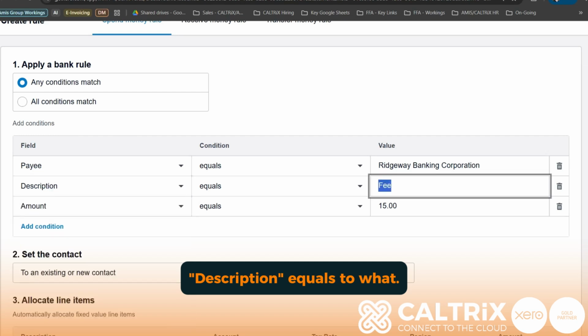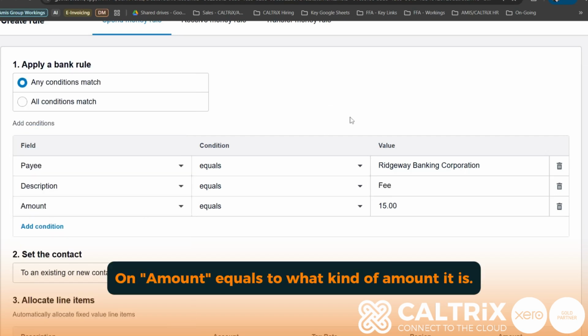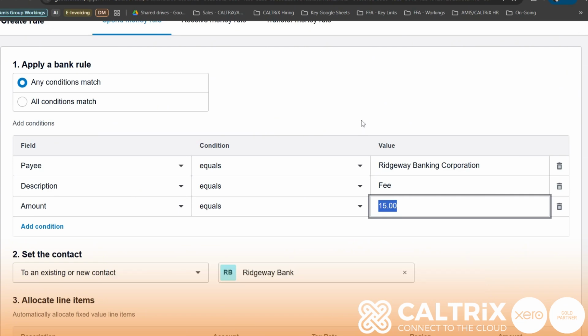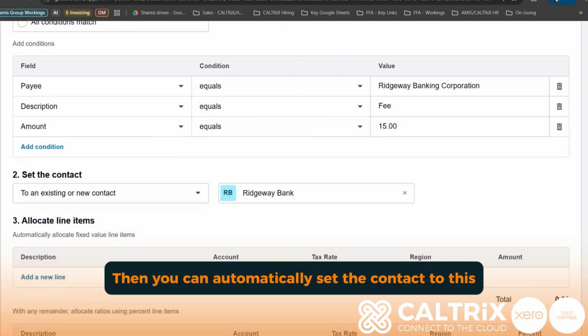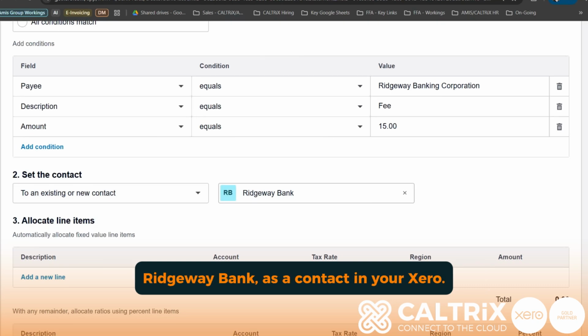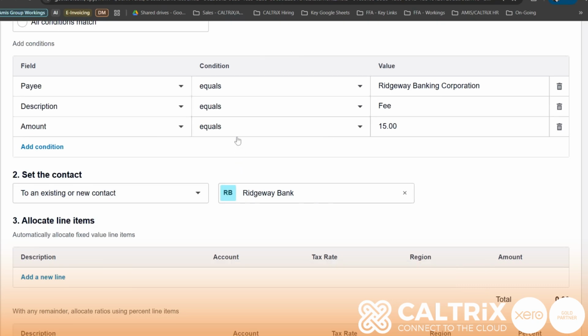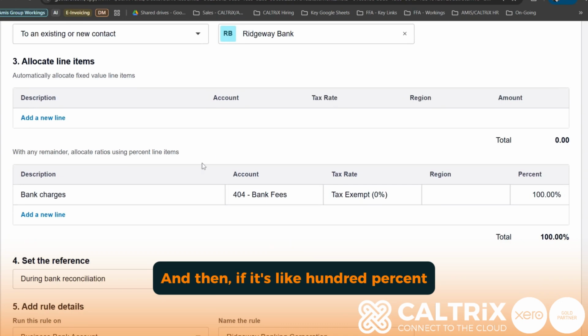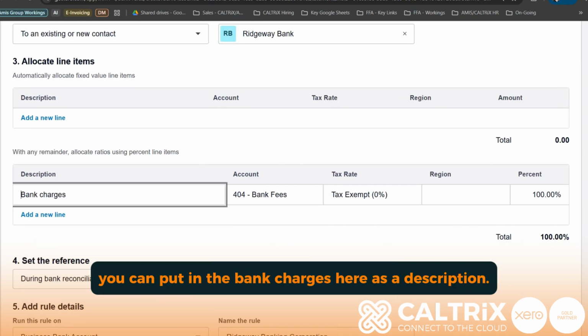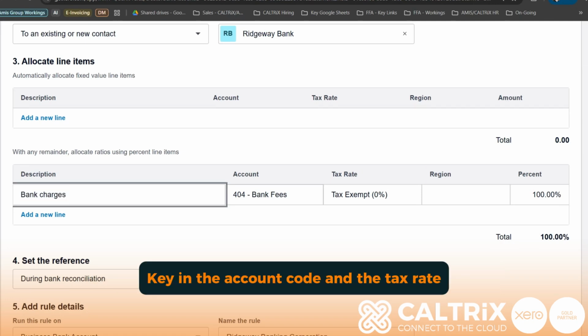Description equals to what? An amount equals to what kind of amount it is. Then you can automatically set the contact to this Richway Bank as a contact in your Xero. And then if it's like 100% one line item, you can put in the bank charges here as a description, key in the account code and the tax rate and the tracking category if you want to.